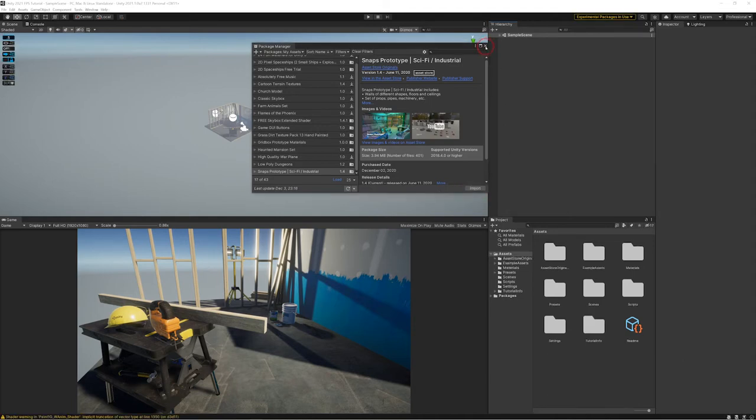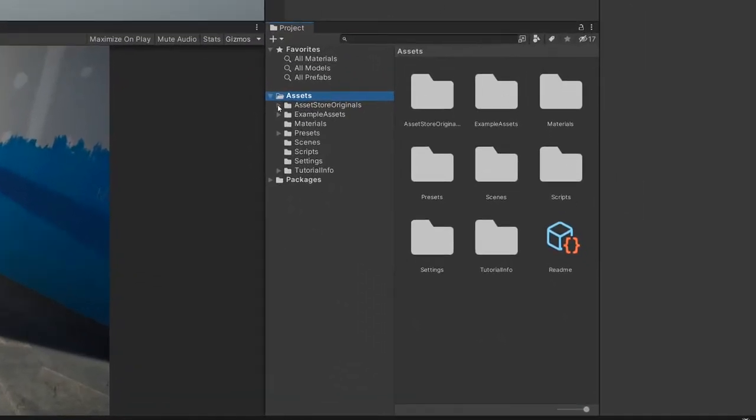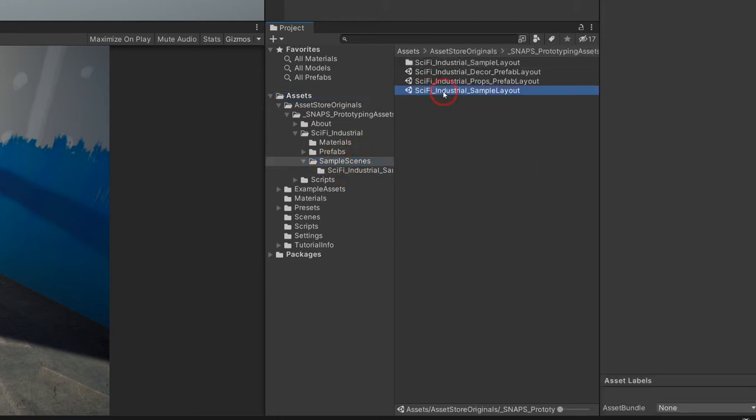Cool, so we just close this down. So we just come down here to the asset store originals, Snaps prototype, sci-fi industrial, sample scenes, the sample layout.